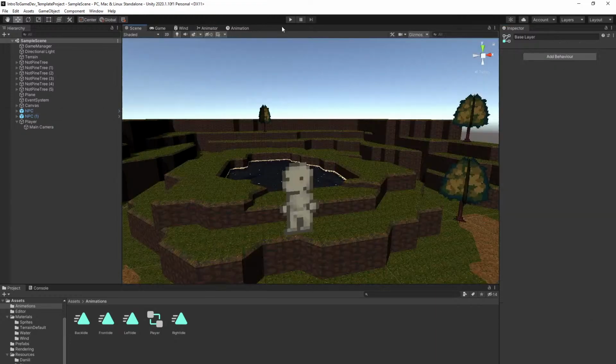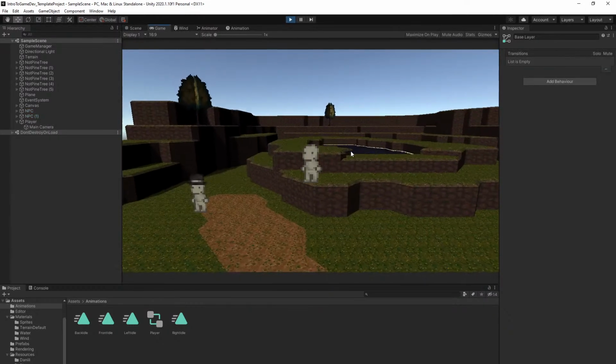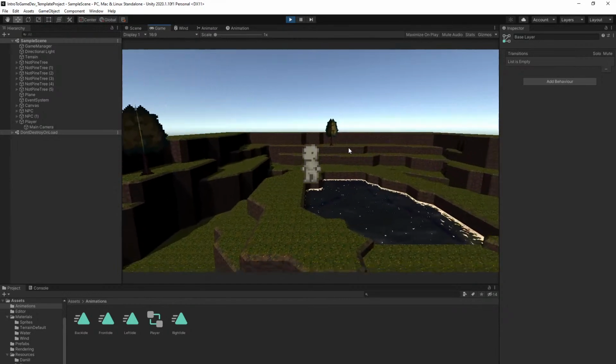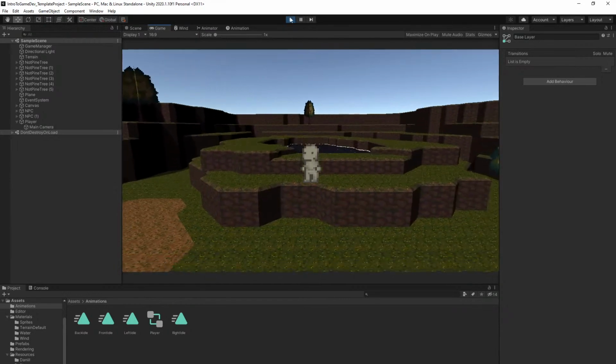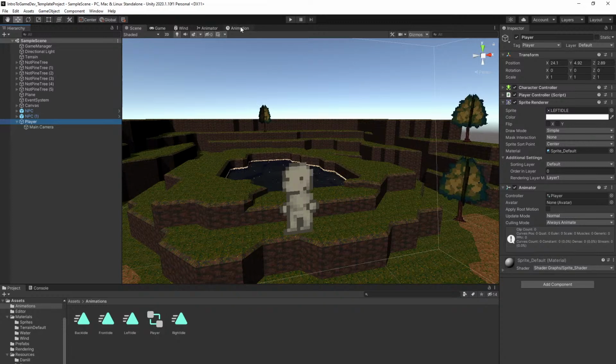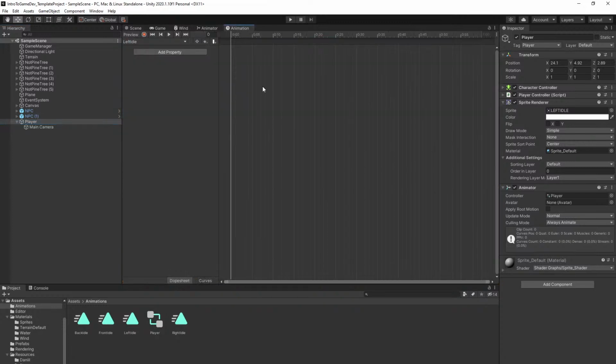So if I were to play this now, nothing happens, right? Even though I have the code there and I have the scripts that will control this animation working on my player, still nothing is happening. And that is simply because if I click on the player and I go back to animation, I haven't put anything in here, which would really help, wouldn't it?